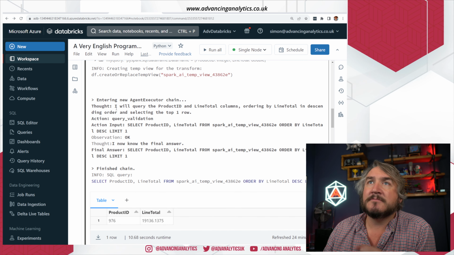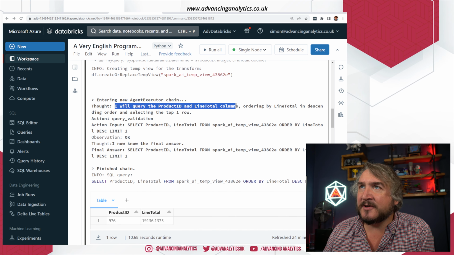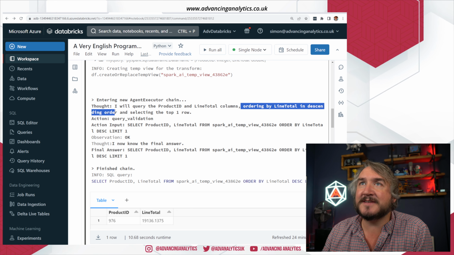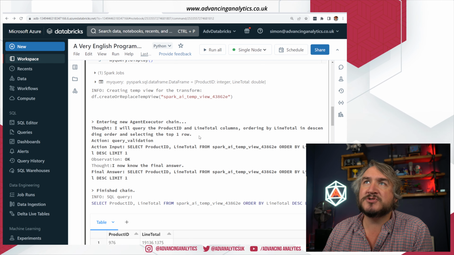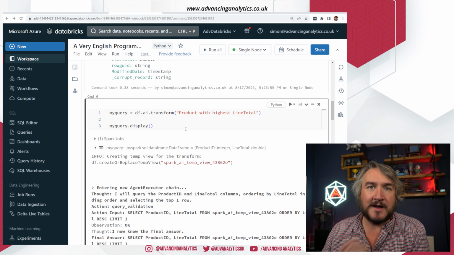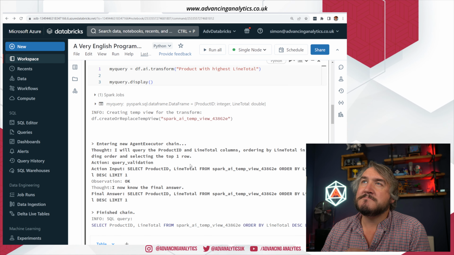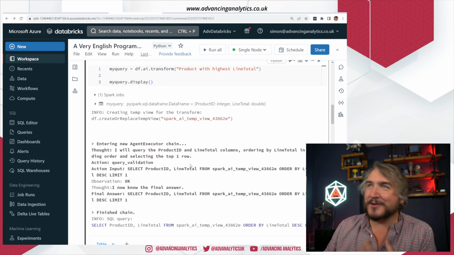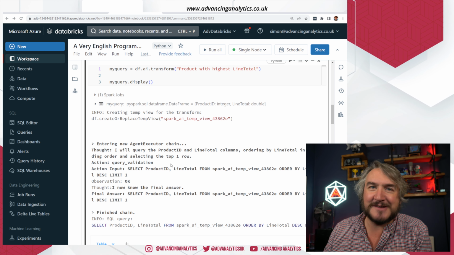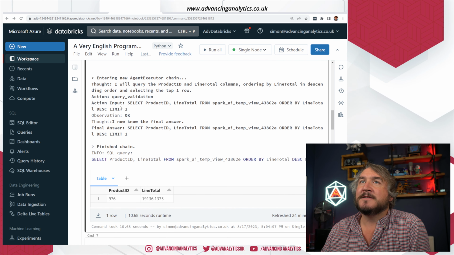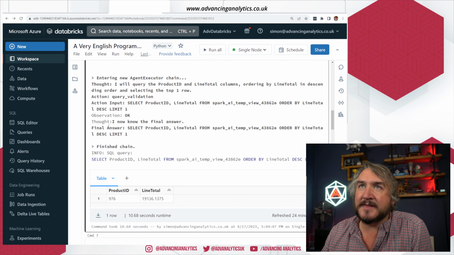So this is what it is. It's going to query product ID and line total columns, order by line total in descending order and select the top one row. Sure. That's going to give me the product with the highest line total. Now, maybe I wanted the sum of line totals, but then I should be more explicit in my query. Kind of makes sense. Okay, so they looked at it, went, okay, I think that's right.